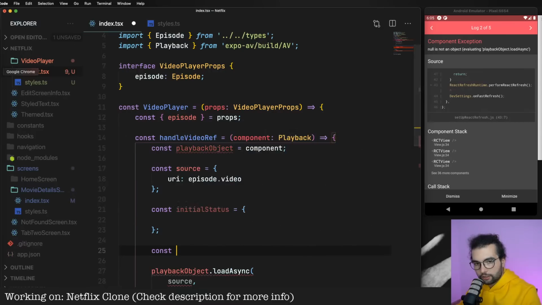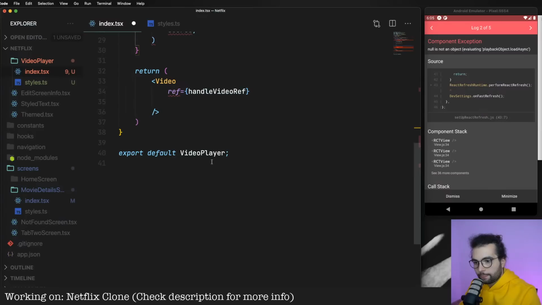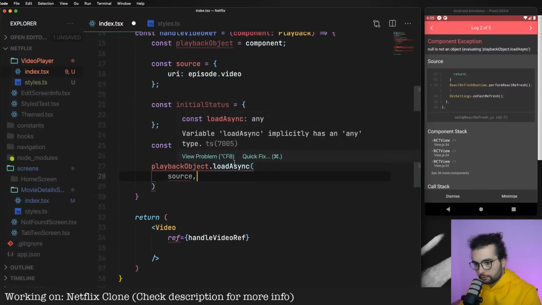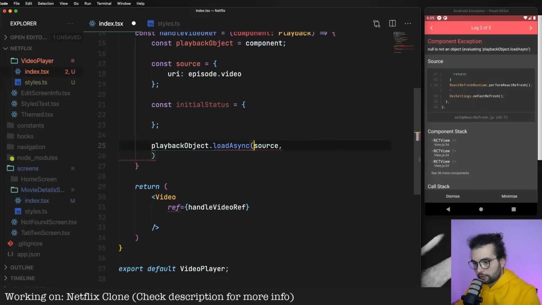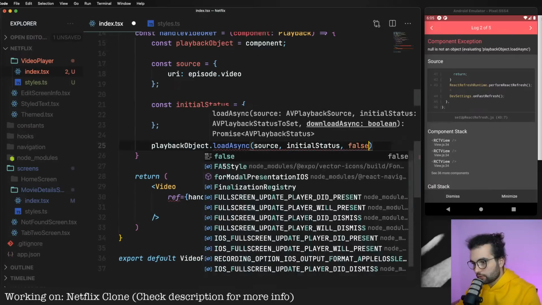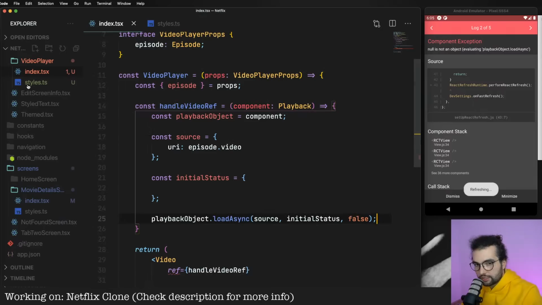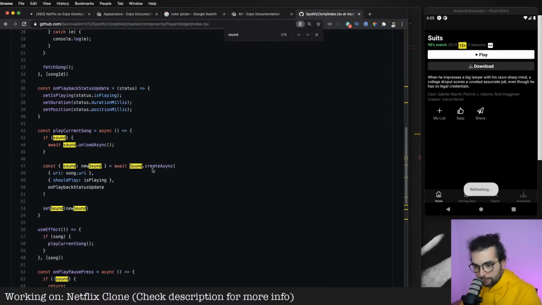And the last one is download first. This is a boolean. If set to true, the system will attempt to download the resource to the device before loading. This value defaults to true. Note that at the moment this only works on source of a required path. Okay. We're gonna do source. The second one is initial status, and the last one is false because we don't want to download it first, because you would have to wait a lot of time to download it.